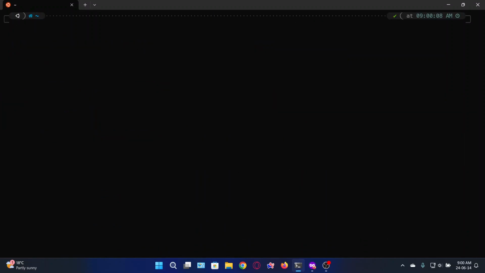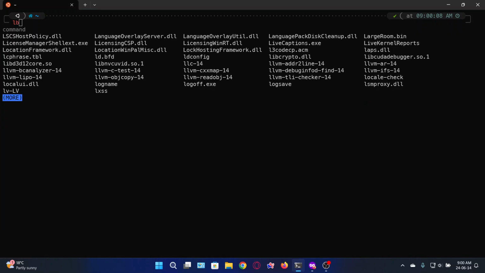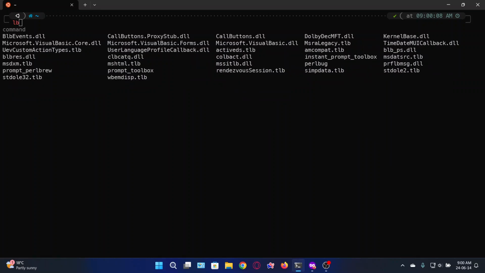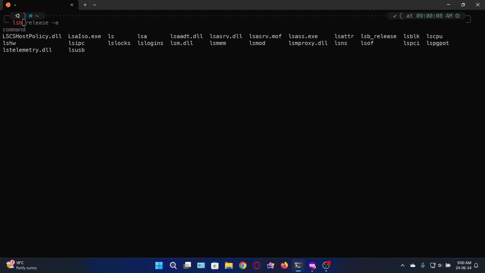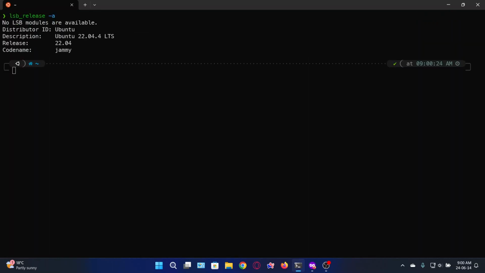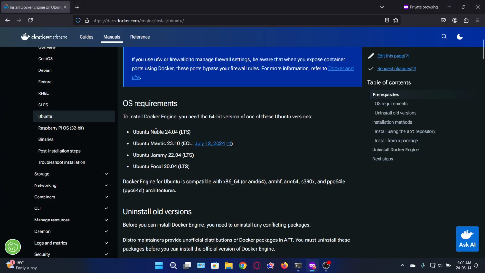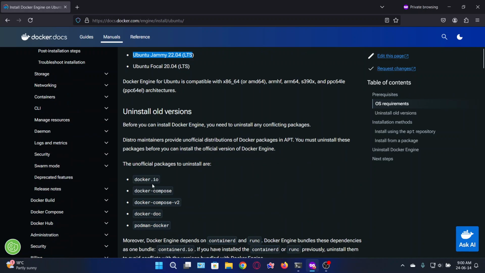So this is my WSL Ubuntu terminal, and I'm going to check just like Ubuntu version using this command, and it's Ubuntu 22 LTS. So one of these versions, so we have that requirement complete.